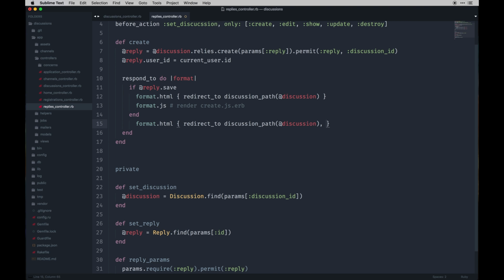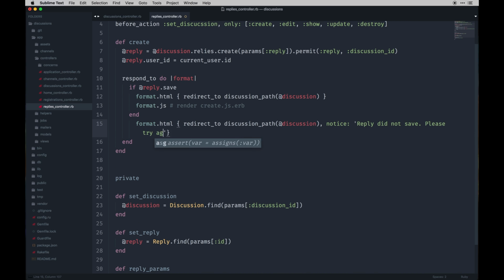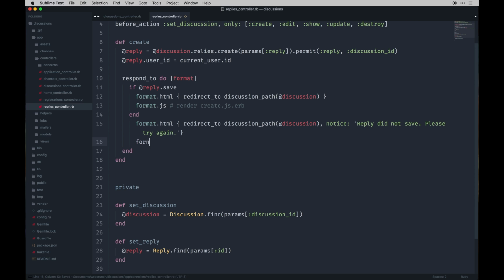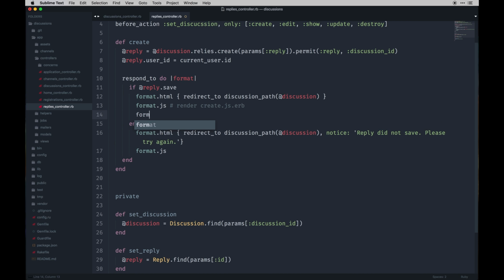And then I want to pass in a notice here if it didn't save. So if there's an error, we need to just say something happened. And we also need format JS. So this cool thing about responding to after something's saved here, it could be HTML, you can leave out the JS and just forget about it, or you can do JSON and render JSON, however you want to do it.